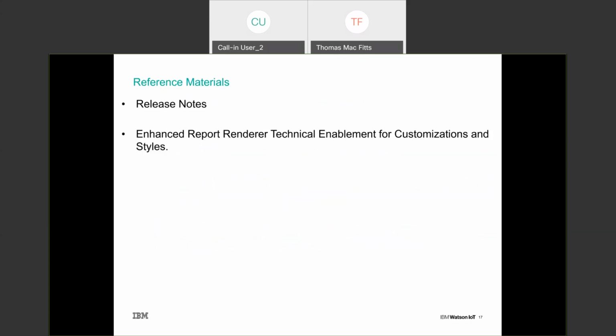So, reference materials. The Platform 3.6.1 release notes are a good source for information on the new features in the enhanced report renderer. Additionally, the enhanced report renderer technical enablement session for customizations and styles will provide additional information not covered in this session.